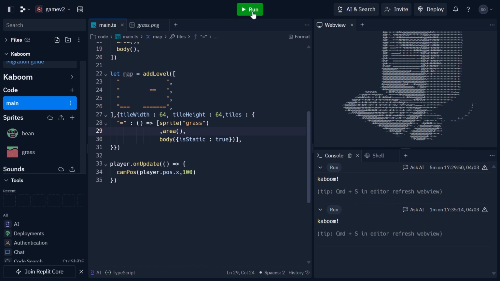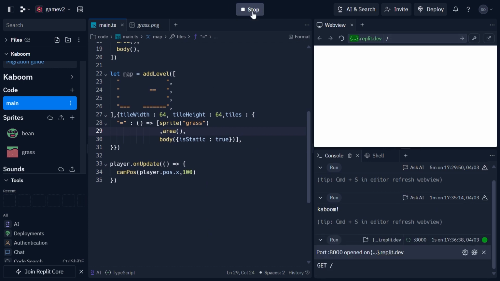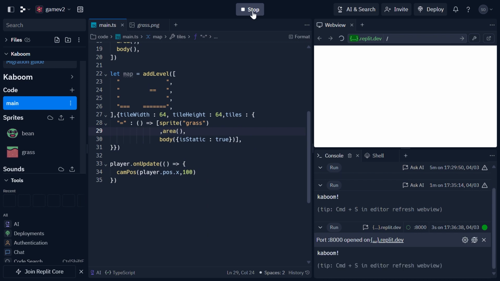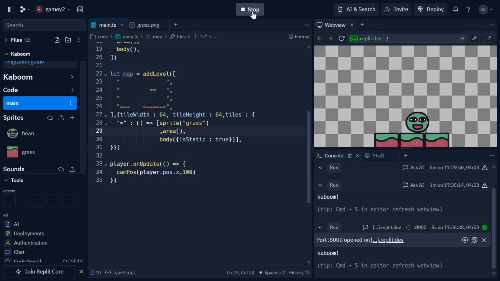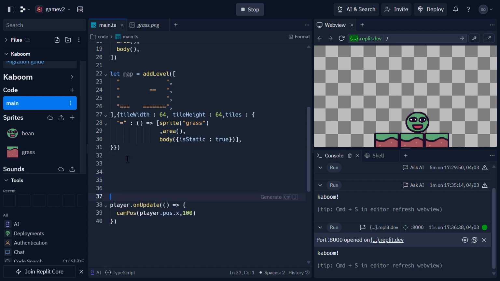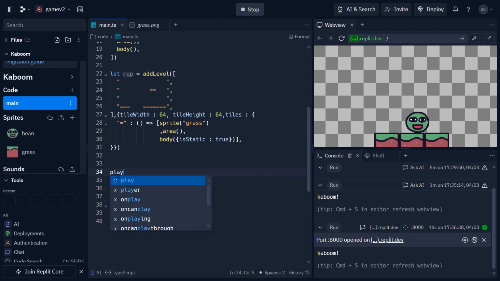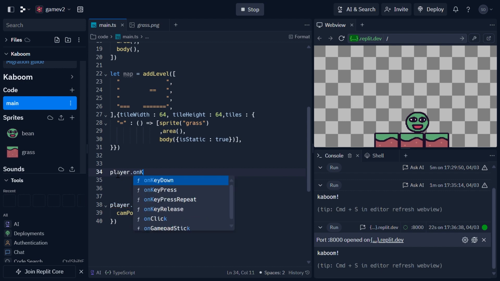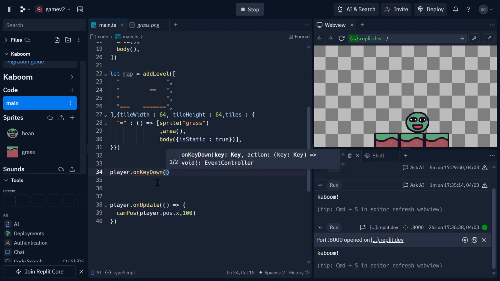Now we have pretty much created everything a basic platformer needs, except the movement and the jumping. As you can see, we have this, but now we actually need the movement and the jumping. Yeah, we're falling, but what is a platformer without movement? It's not a platformer. So we gotta do player.on key down. Yes.